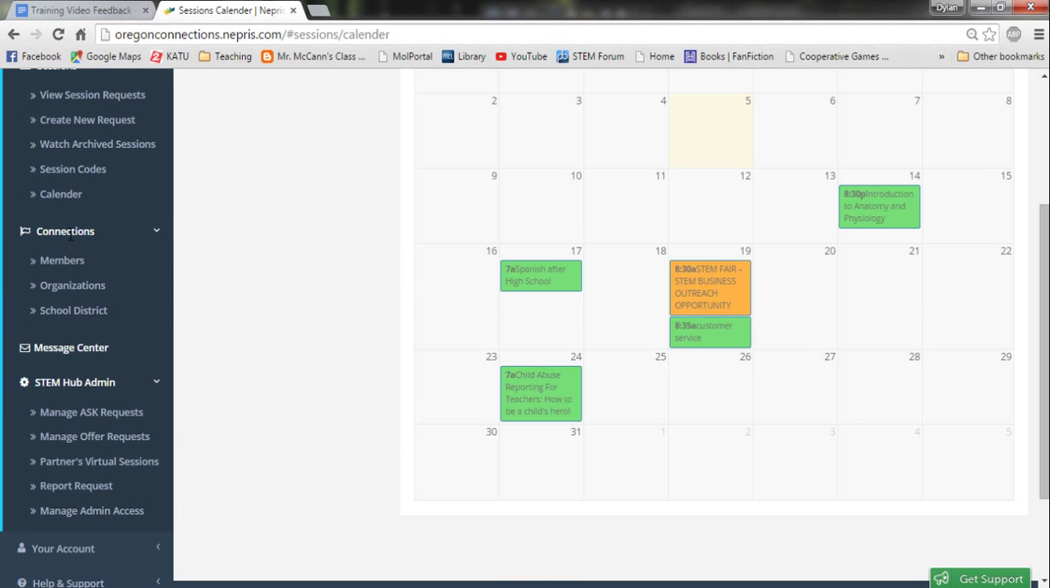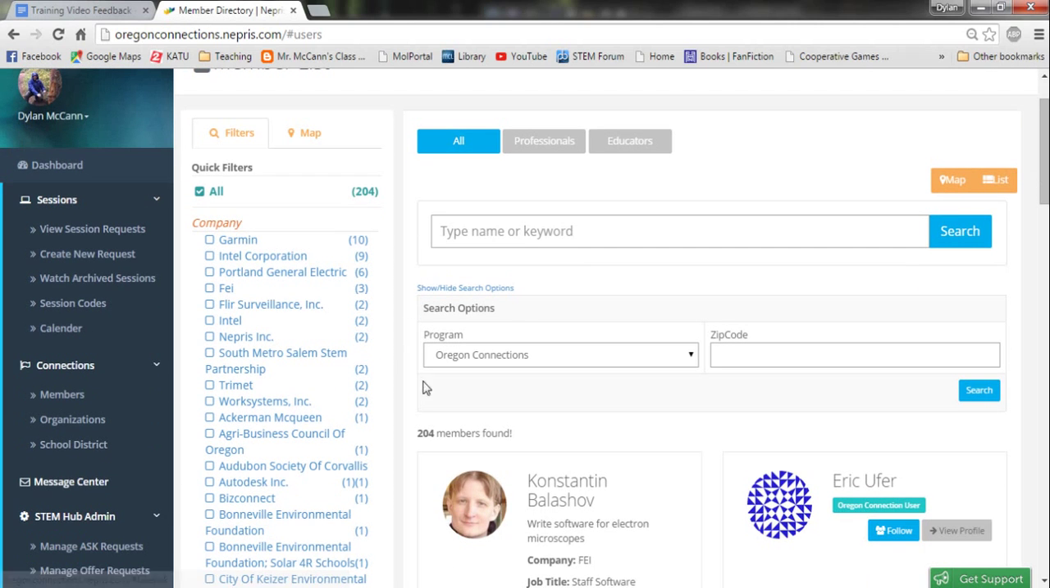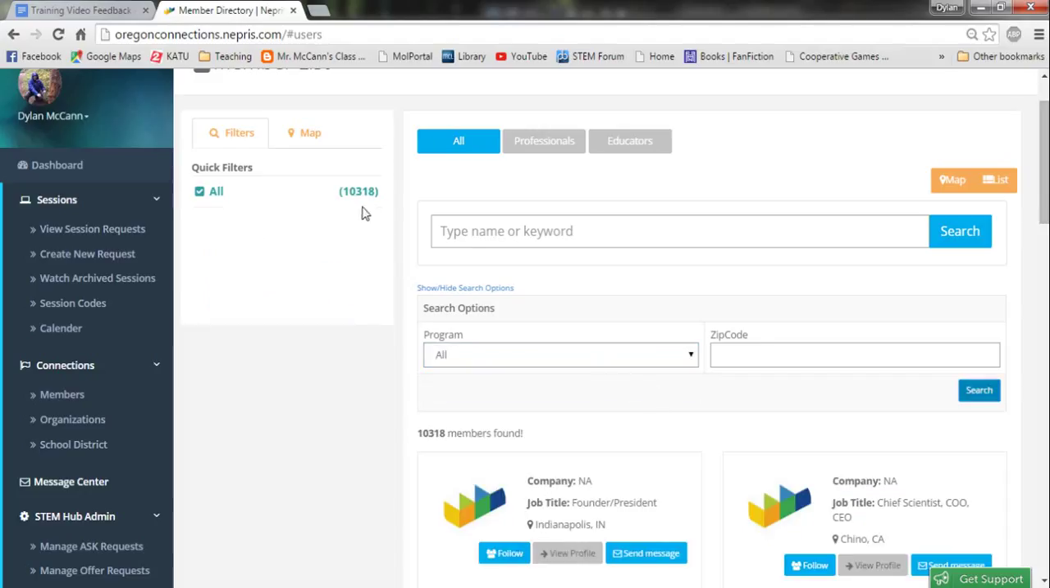The next one down is the Connections section. This is where you will search the members who are part of the Oregon Connections and NEPRA system. When we click members, it brings us up to the member list. We have search options. Right now it is only searching members as part of the Oregon Connections system, and there are 204 people part of the system. If we go to all, 10,318. So this is all of the educators and the professionals in Oregon Connections as well as the NEPRA system.